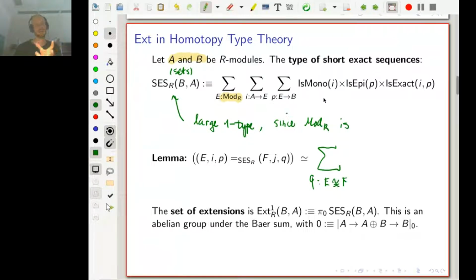EF satisfying a certain transport condition. Transport in families of maps is by pre- and post-composition of maps, so we end up with a condition being that phi makes this diagram commute. So this tells us that this groupoid of short exact sequences is analogous to the groupoid we had on the previous slide, and incites us to define the set of extensions Ext1 as pi naught of the type of short exact sequences.